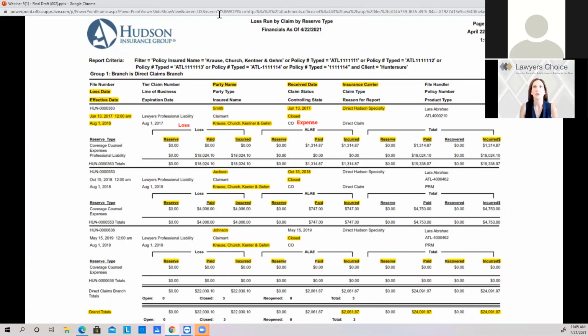So what I want to do is walk you through this one and make it very simple for you to see what the information is and what it could mean. Here we are at Hudson Insurance Group, which is the carrier or the holding company or the major company, but the actual carrier is Hudson Specialty.